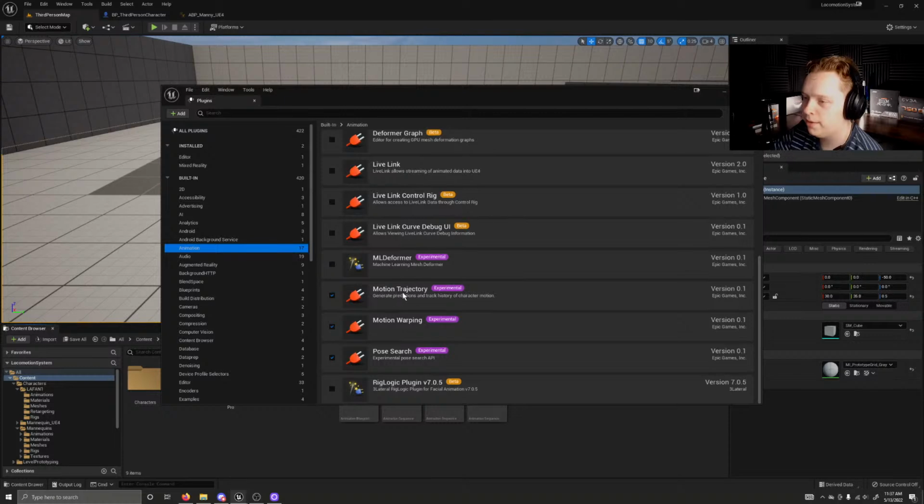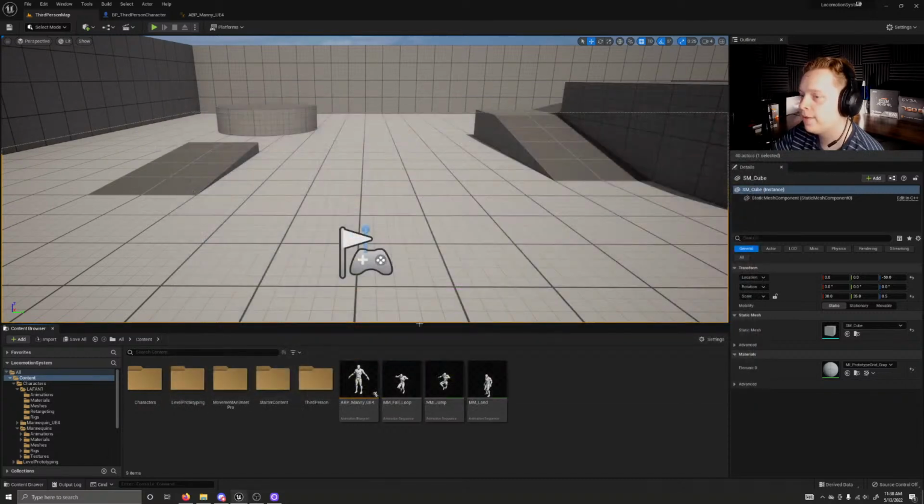And then the motion, I'm specifically using the motion trajectory plugin and the pose search plugin, which when used together can be used to create motion matching. They're both experimental right now. You can definitely see how I initially set things up. I'm operating off of that setup mostly here. You can go look at my previous stream I did on motion matching.